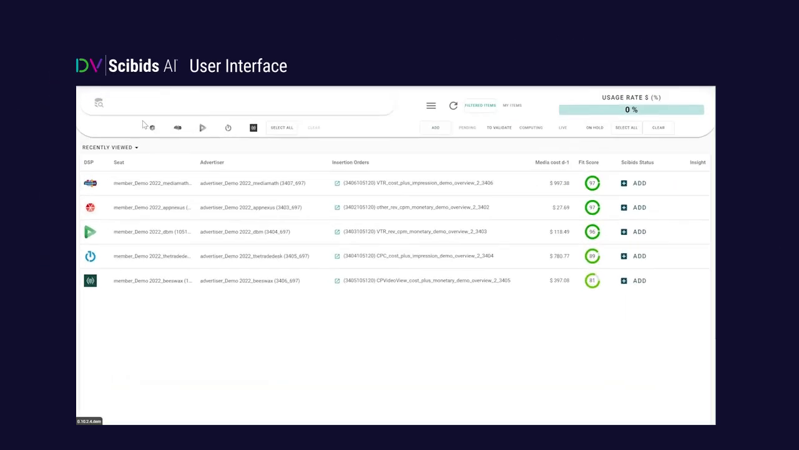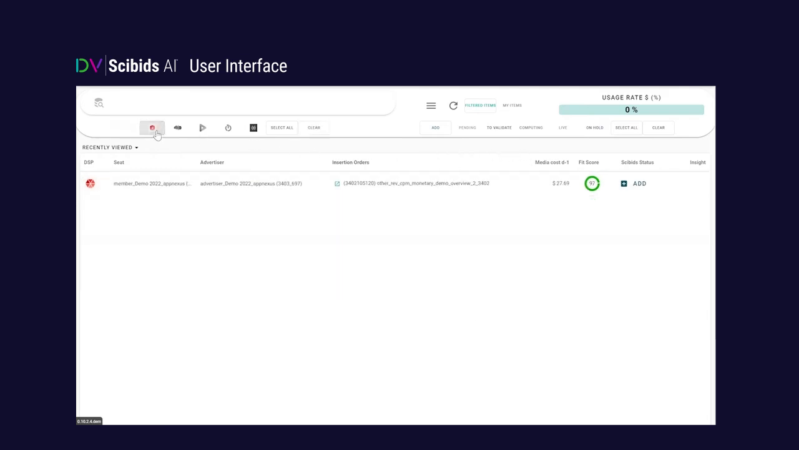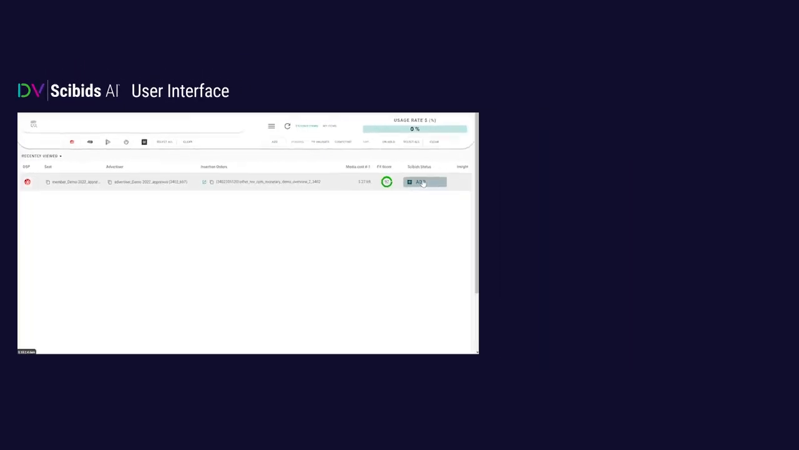Let's first take a look at the Scibids UI. Here you can find all the campaigns to which you have given access across your different DSPs. For this video, we'll take a look at a Xandr Invest campaign. As usual, you will find information about this campaign in the UI, such as its media cost at day 1, its fit score that indicates how fit it is to be optimized by Scibids. Click on the Add button on the right of the screen to plug Scibids on this I/O.